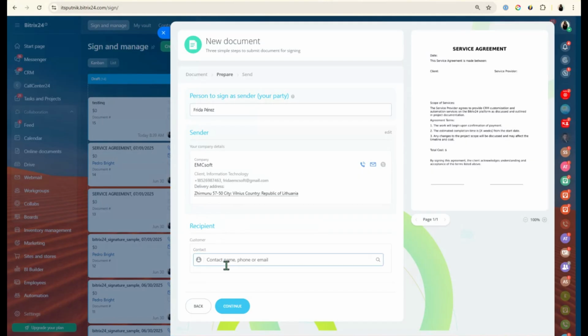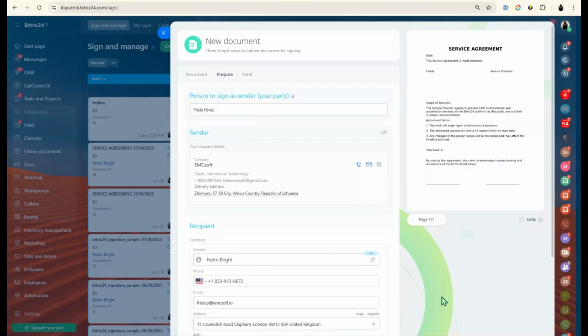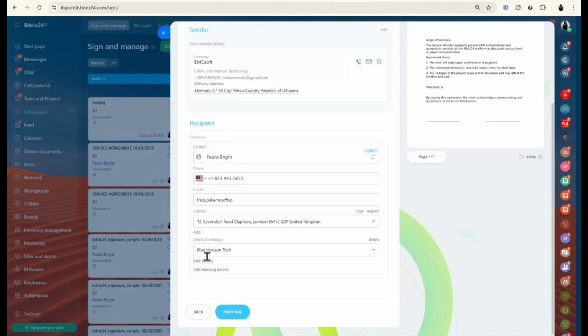All right, so now we're going to select the recipient. So this would be our provider, our client, etc. And just keep in mind, you can't select an actual company. You have to select a contact, but no worries. We'll see how to connect their company details in a second. So I'm going to go ahead and use an example of a contact I have here. Pedro, right? All right, so here I have all the information for Pedro.